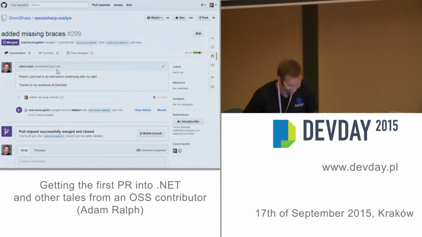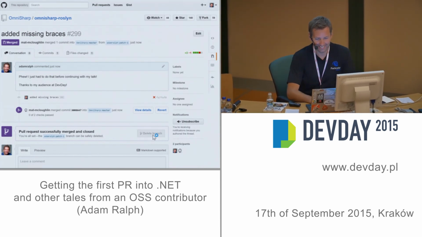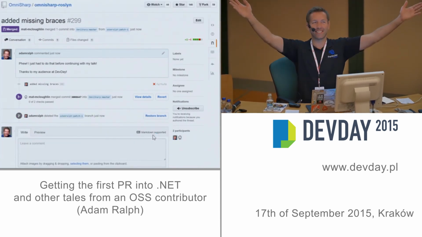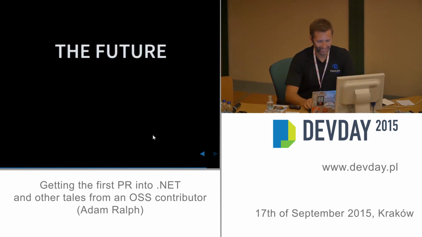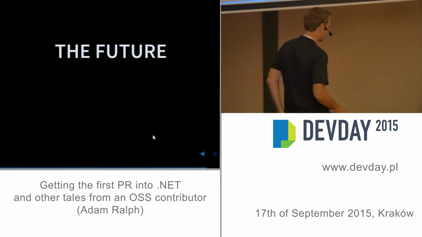Have you gone and merged it? Yeah. There we go. Hey, it's merged. Let's delete the branch. Right, open source in action. My name is now in the history of OmniSharp.